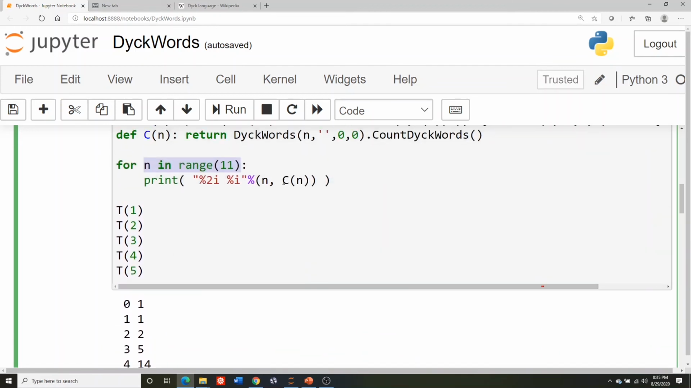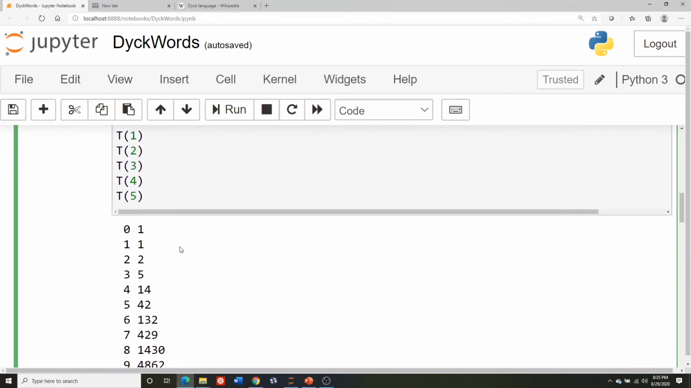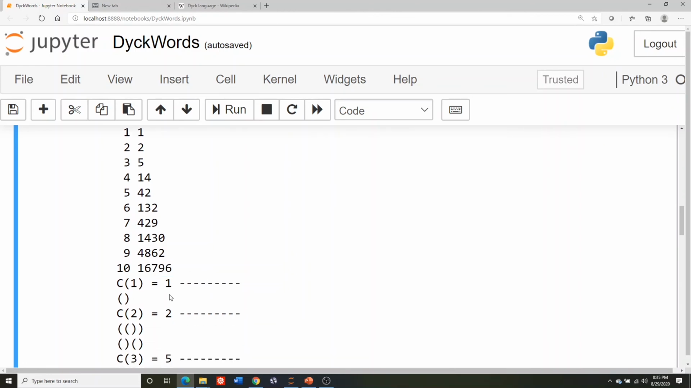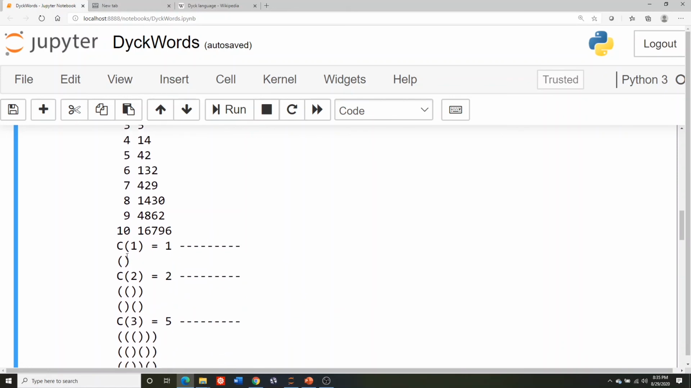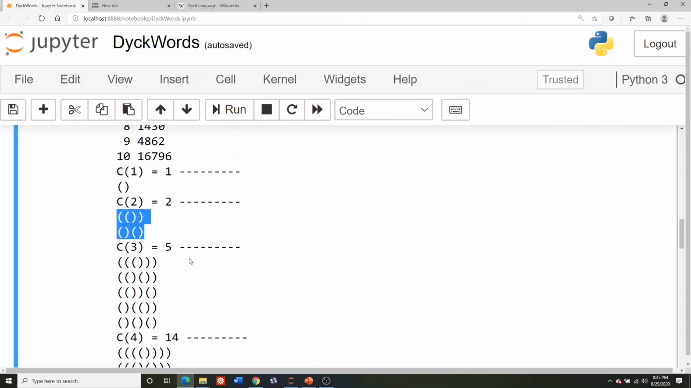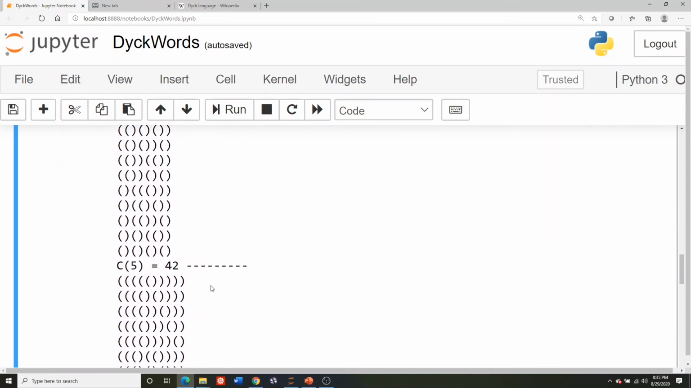I'm first printing the number of Dyck words. For 10 sets of open and closed parentheses, there are 16,796 Dyck words. And then I'm actually walking the tree and printing them out. Here's the Dyck word with one set of parentheses. With two sets of parentheses, we get this. With three sets of parentheses, we get this, and so on.